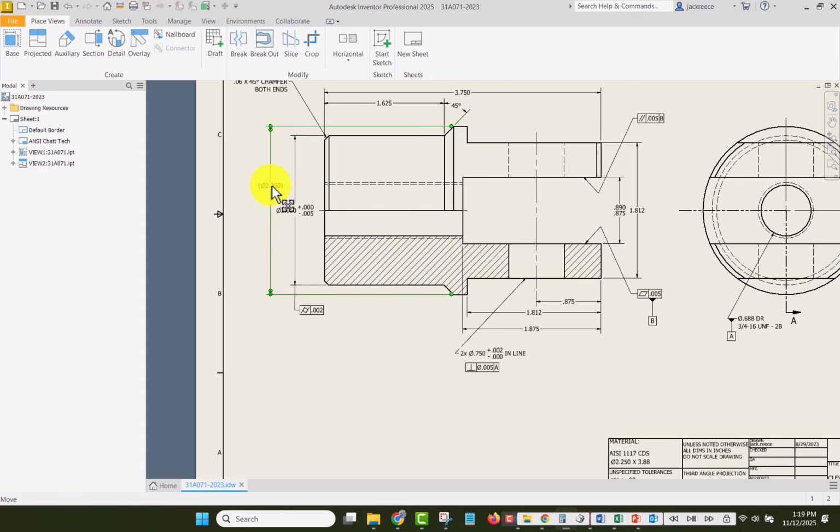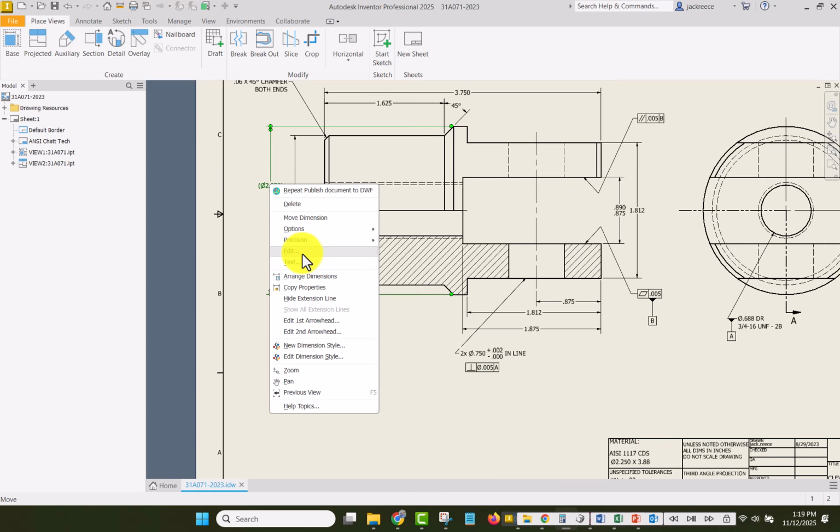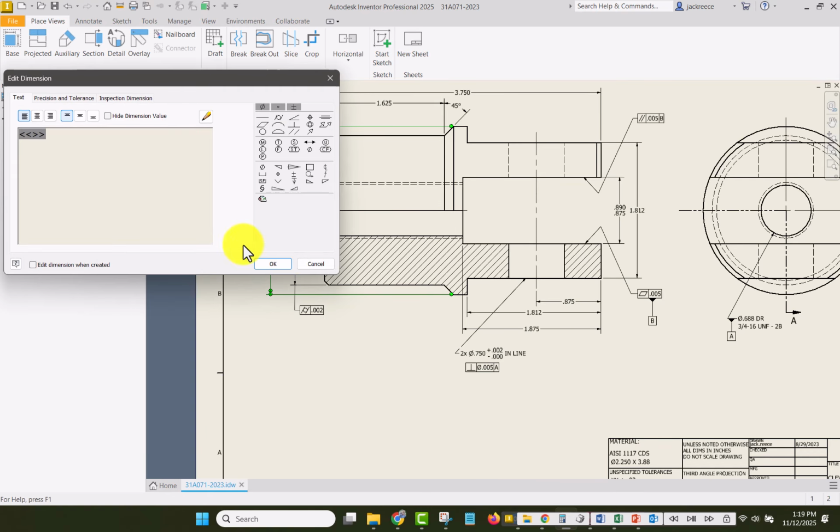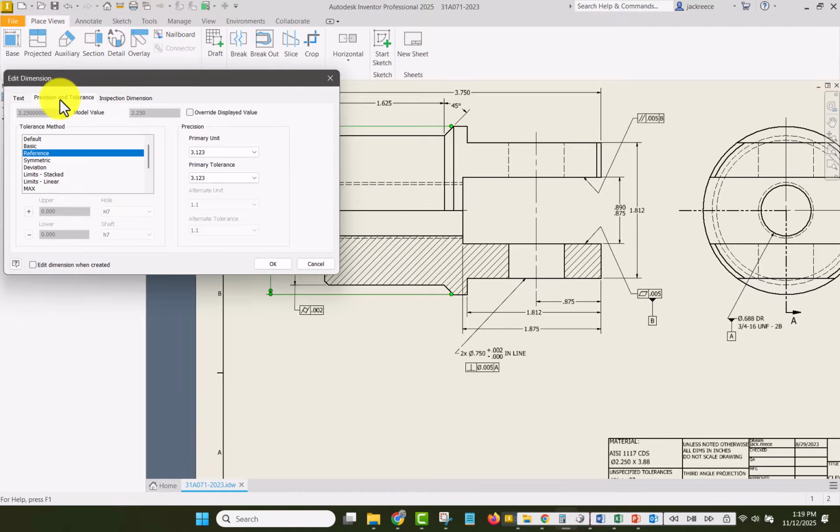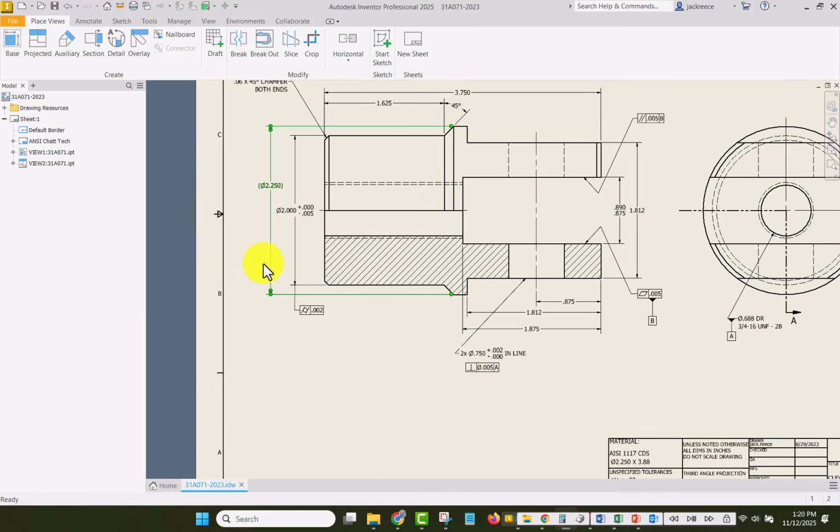But to get the parentheses, there are two different ways of doing it. Here, you can either add a parentheses to the front and the back of the default, or let's see, you can go to precision and tolerance and set it as a reference dimension, which is the preferred method of doing it. Okay, and then that will automatically add the brackets at both ends of it.